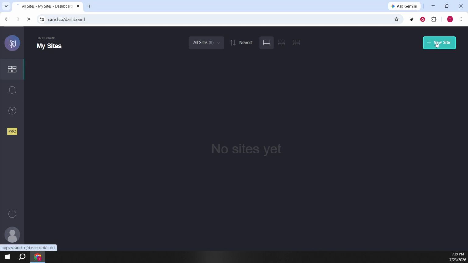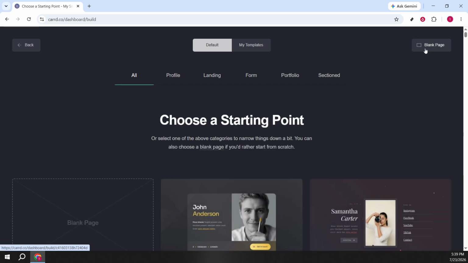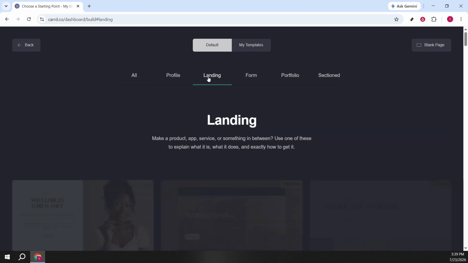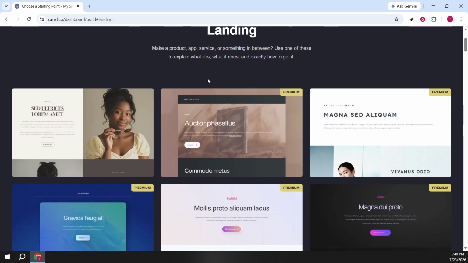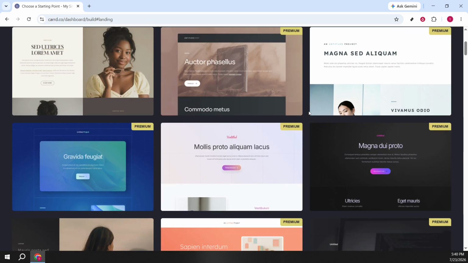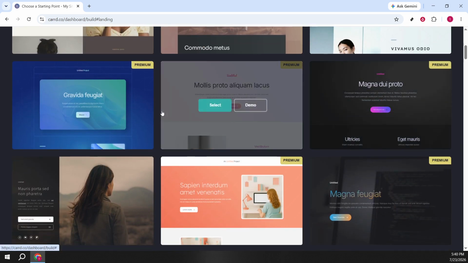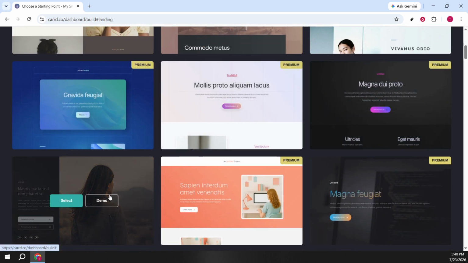For this walkthrough, we'll focus on the landing category, which is designed for single-page sites that capture attention and drive an action. Open Landing, browse the options, and pick a layout that fits your goal, whether that's collecting signups, showcasing a product, or sharing a simple bio. When you're happy with a design, click Select to open it in the builder.